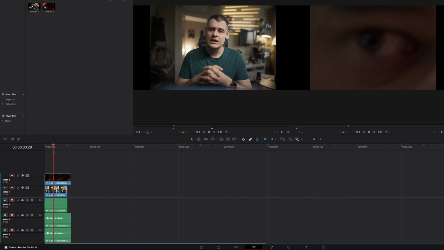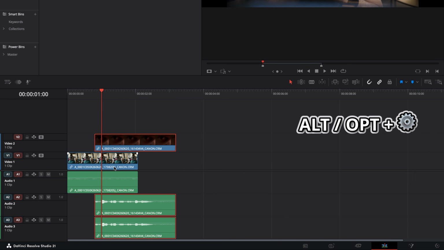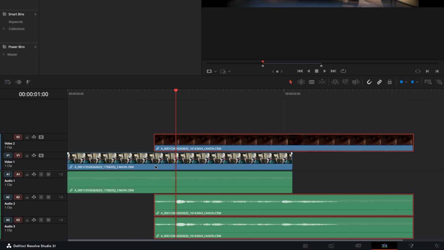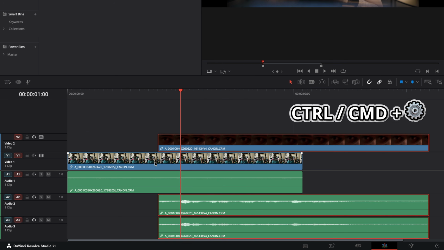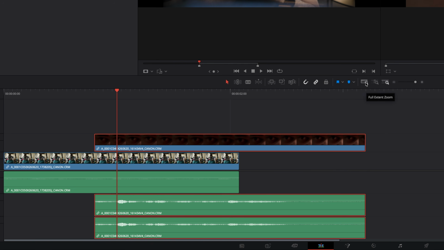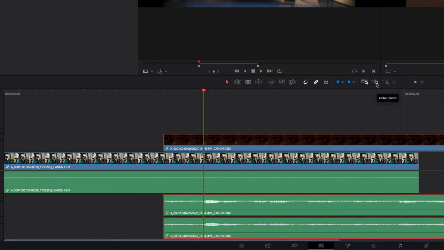You're going to need to change the timeline zoom constantly. The handiest way is to hold Alt and spin the mouse wheel to zoom. Control and the wheel to move left and right. There are also full, detail, and custom zoom buttons, and you'll use them fairly often.